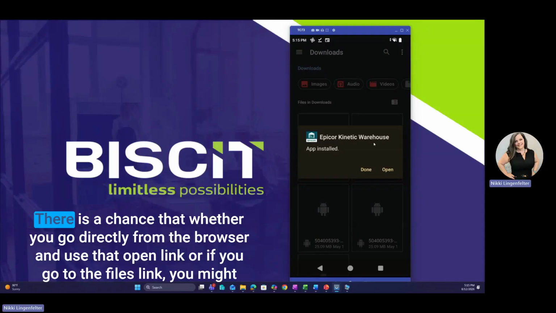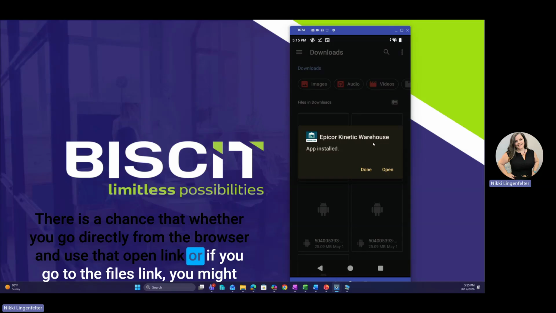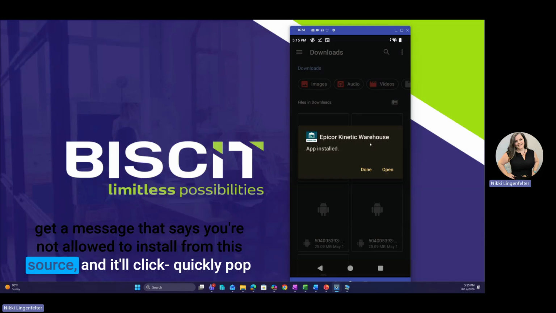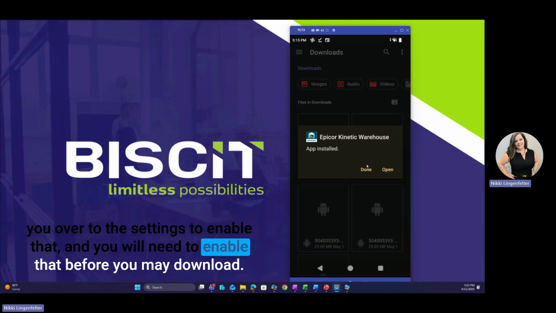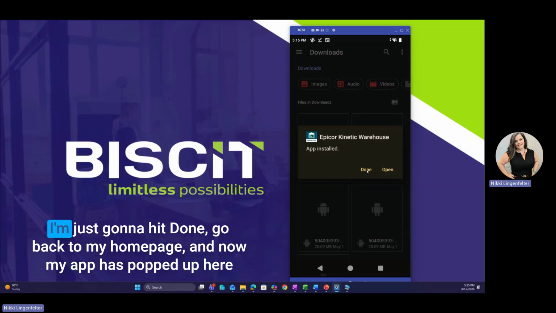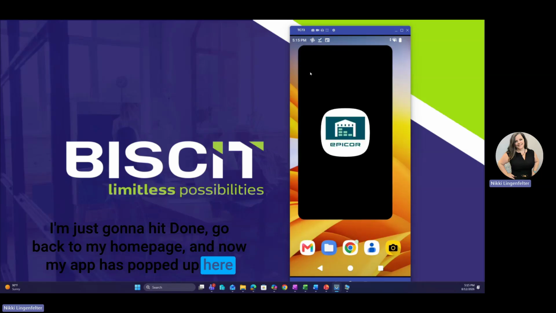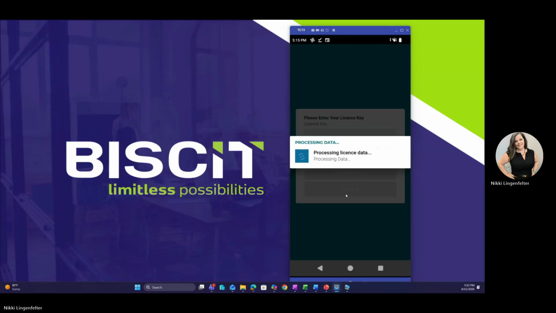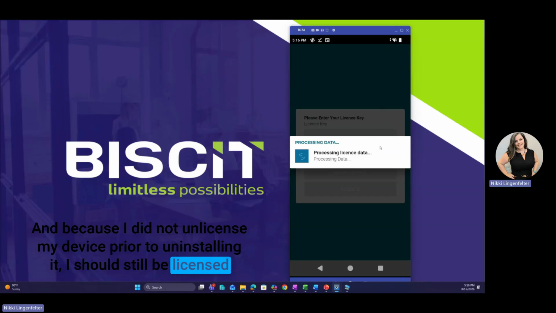And the app was installed. There is a chance that whether you go directly from the browser and use that open link, or if you go to the files link, you might get a message that says you're not allowed to install from this source. And it'll quickly pop you over to the settings to enable that. And you will need to enable that before you may download. I'm just going to hit done, go back to my home page, and now my app has popped up here. I'm going to click in. And because I did not unlicense my device prior to uninstalling it, I should still be licensed.